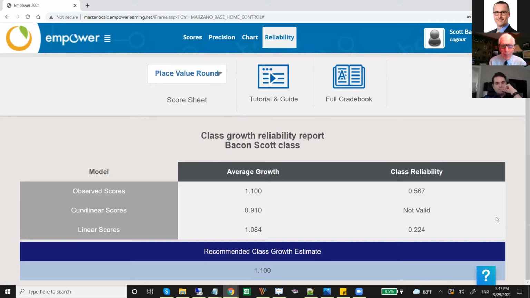So what is it giving us? For the observed score, class reliability was 0.567. For the curvilinear score, it says not valid. That's because there just weren't enough scores, with only 3 students. The linear reliability was 0.224. So it says if we're going to look at growth, what we should look at is observed growth. That doesn't have a high reliability, but it's the highest of the group. These reliabilities are low simply because there are so few students.